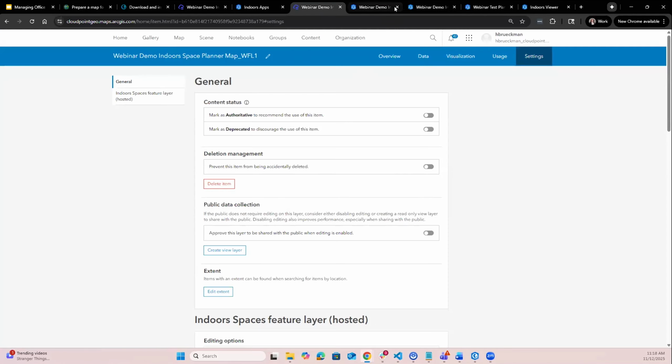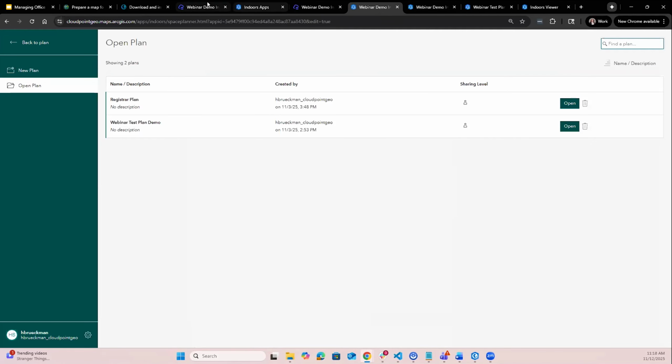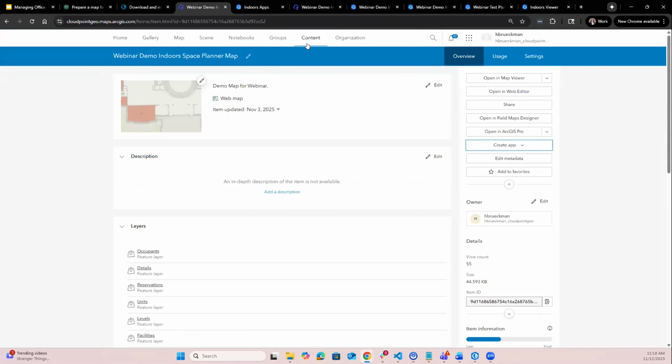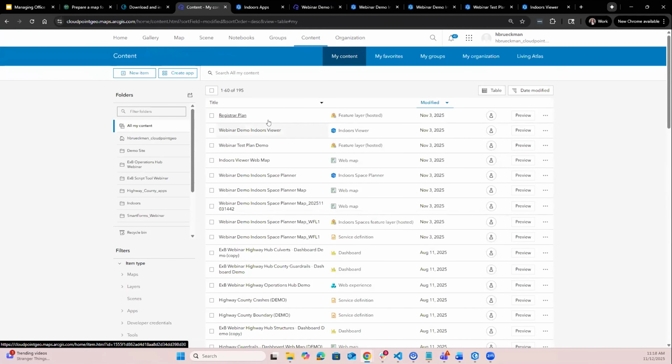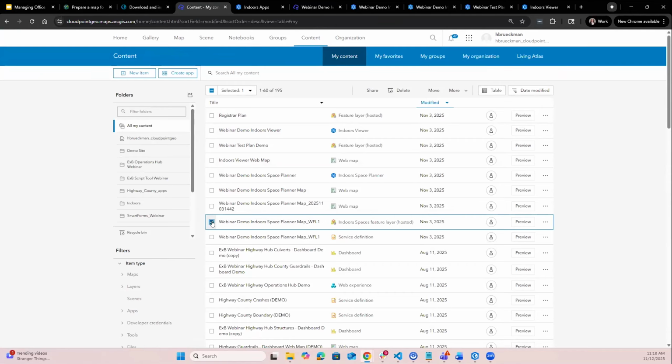So let's go to our content here. Let's see. So if we go to my content and I've created those two plans, what we'll see is that these plans are actually created as hosted layers now. And so here's the one that we actually published with the web map. That's our authoritative data. So that's this layer.